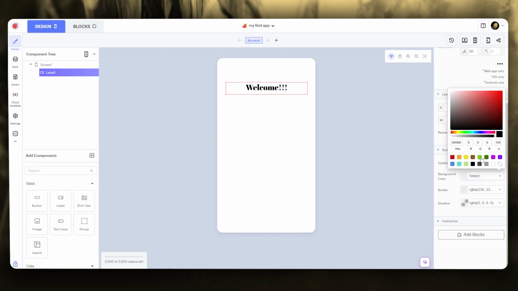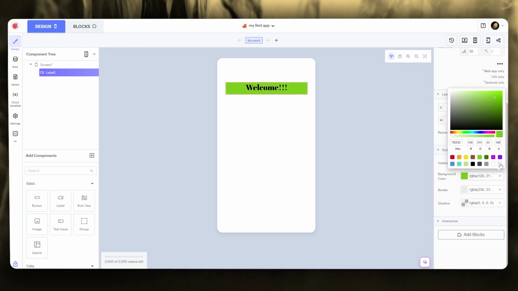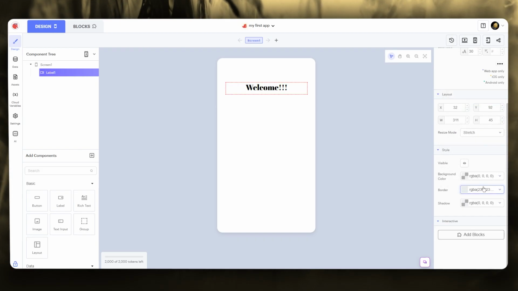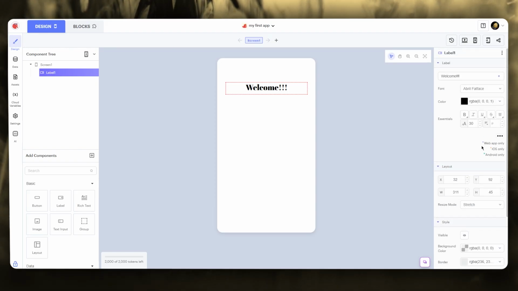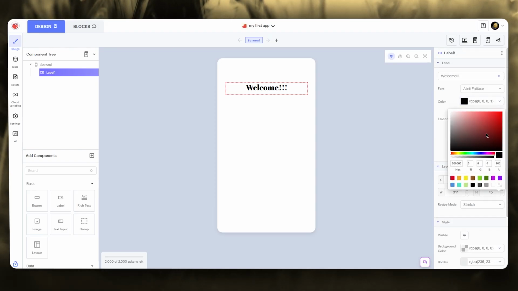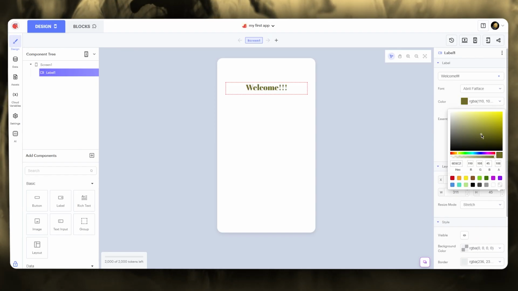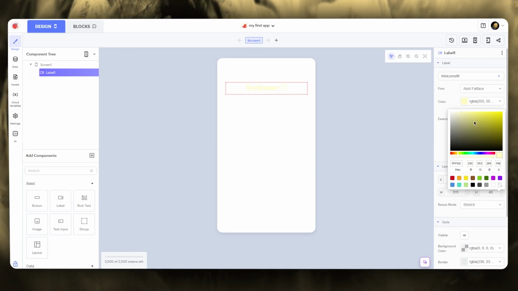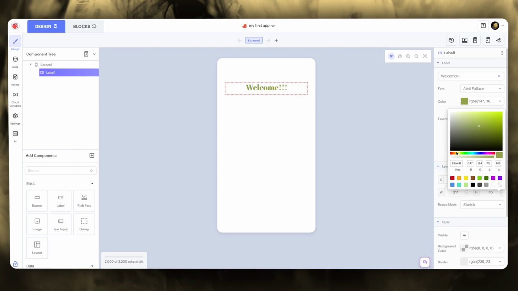Now you can choose the background colors for your text as well. I'm going to keep it on a no background. And what you can do is you can change the text color in itself as well. So let's say I'm going to go with a pretty dark shade of yellow.